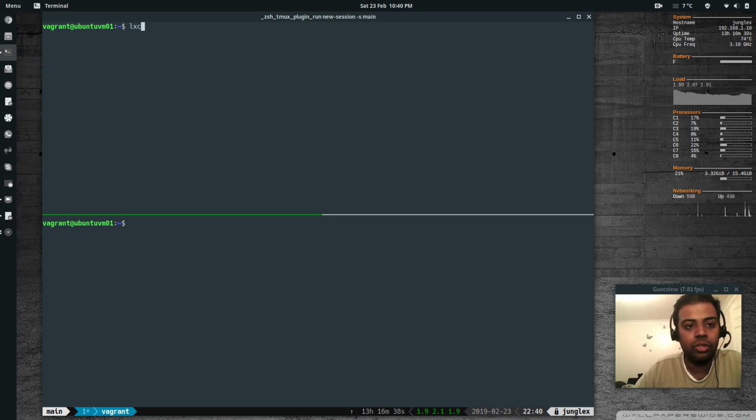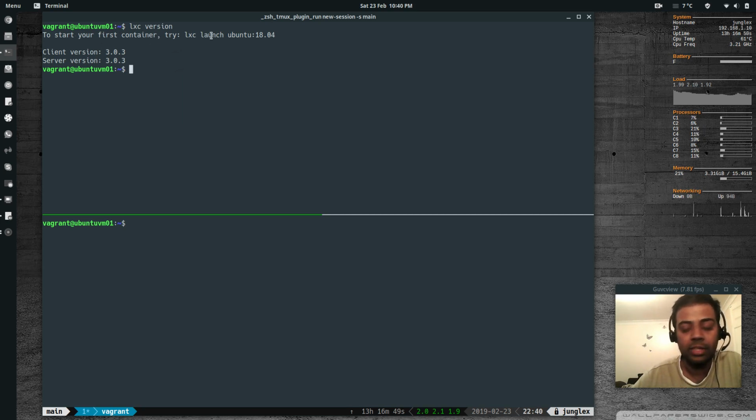And if you do lxc version, 3.03, server version 3.03. Okay, so it also gives you a command to start your container, an lxc launch. But before that, I want to show you a few other things.